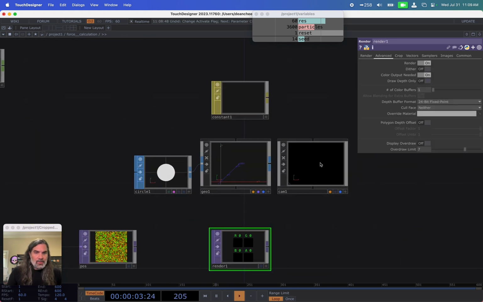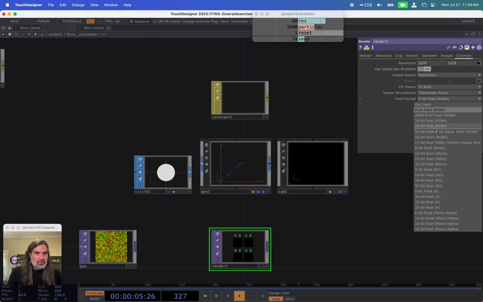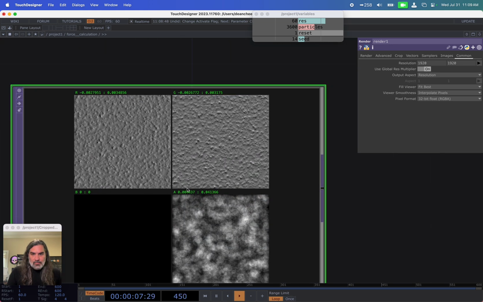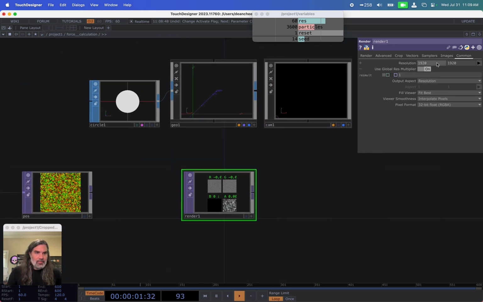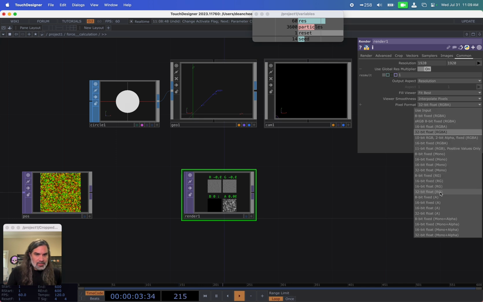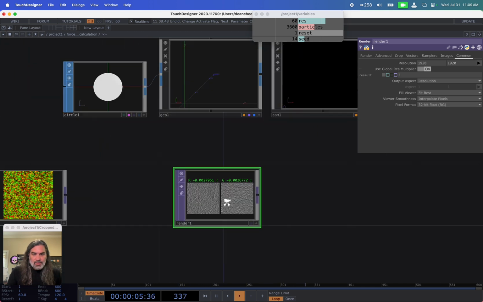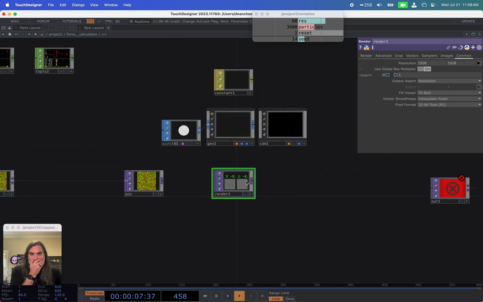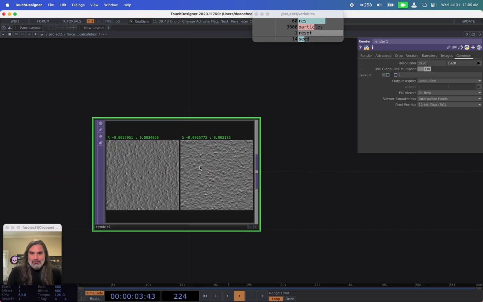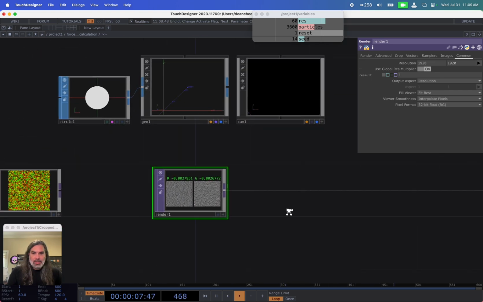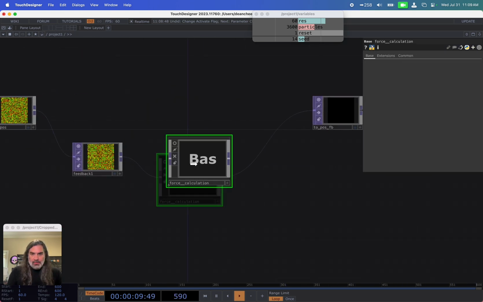Okay, another thing I need to do here, I need to make this 32-bit float. Right, that's what I needed to do. So I'm going to make this 32-bit, actually 32-bit RG, because I only care about the red and green values here. Let's go ahead and take that out of this. Yeah, okay, we'll leave that there for now. Come back and do some more for this later.